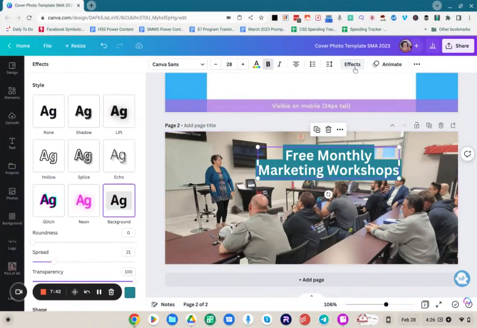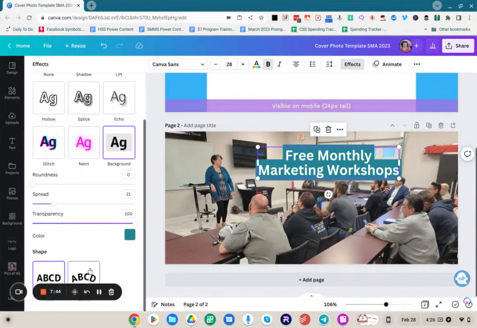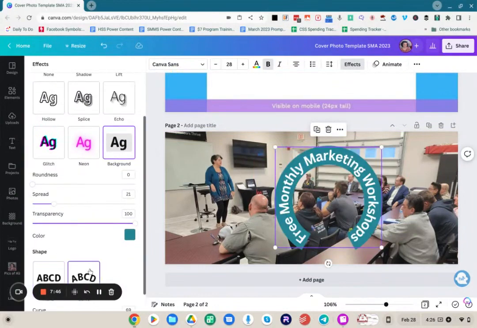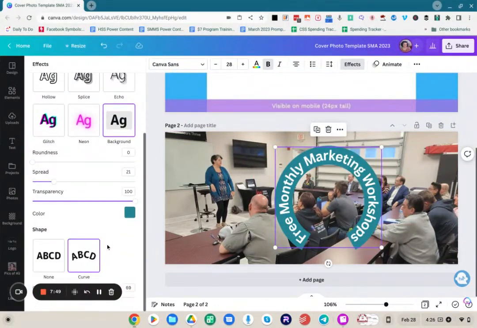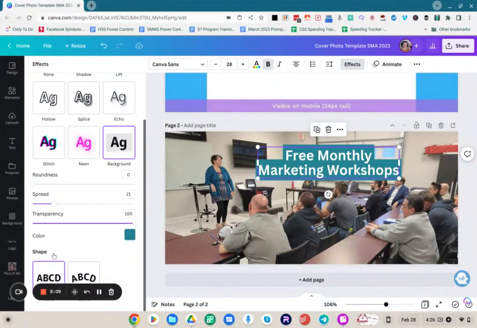I can also go back to effects. I could add some curve to it. And it's kind of behind the controls for this video, which I can't do anything about because I'm recording the video. You could add that curviness to it, and you can reduce the amount of curve it has. I don't want to add that.